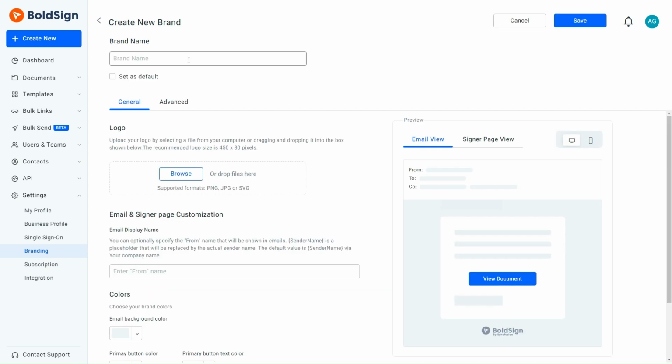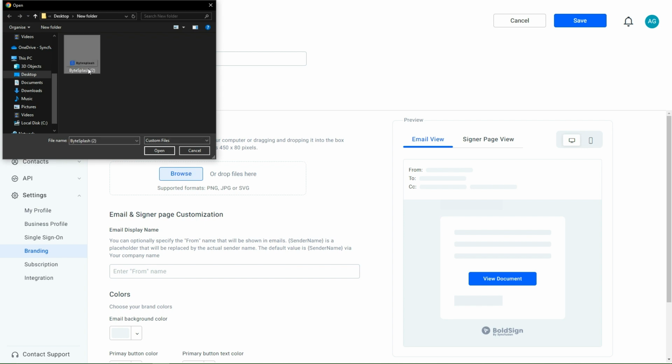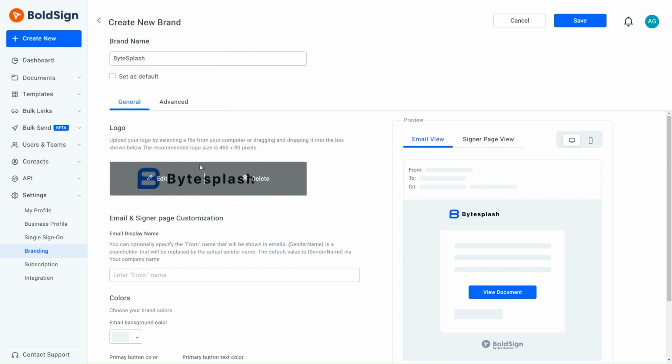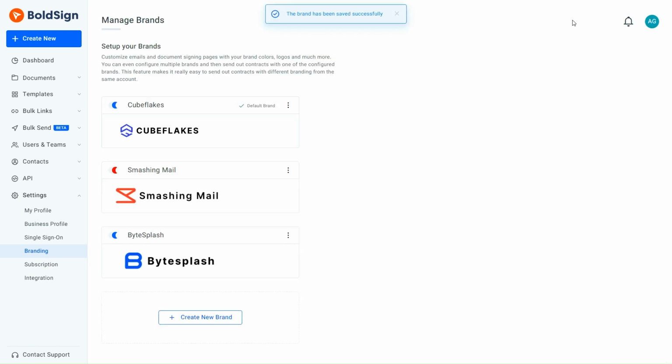In the brand name section, I enter the new brand name as Bite Splash. I then upload the brand logo. Currently, I am not changing anything else and saving the brand. Now, the third brand has been successfully added. The CubeFlakes brand is set as default already.